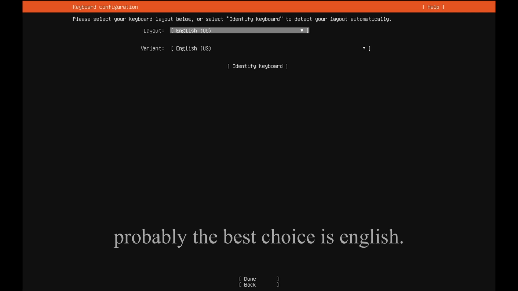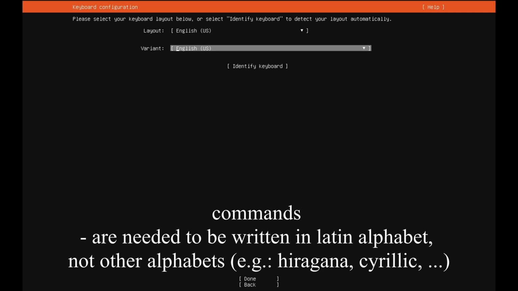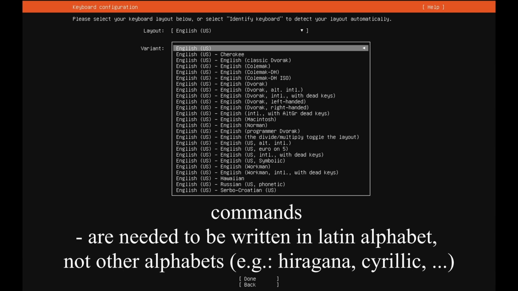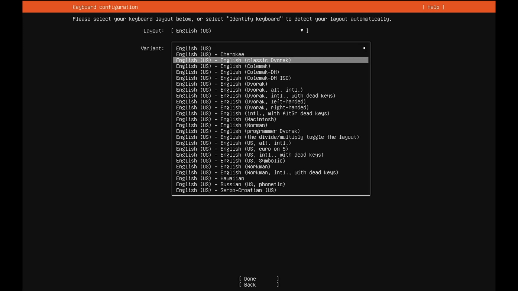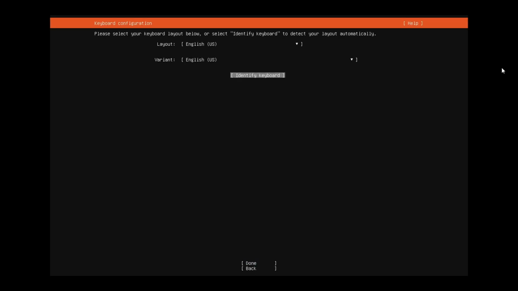I don't know how you would write commands in another language, but you can also choose a variant here. Say you want to use Dvorak and not QWERTY, and you can also identify your keyboard. English is pretty good for me, so I will choose Done.